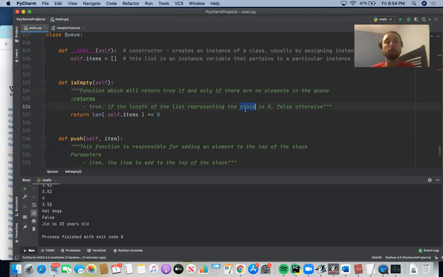But you would just return true if the length of the list representing the queue is 0, right? And obviously, why would you want to represent a stack or a queue with a list or tuple? Well, because presumably stacks and queues are going to change, right? We're going to be adding and removing elements from them.